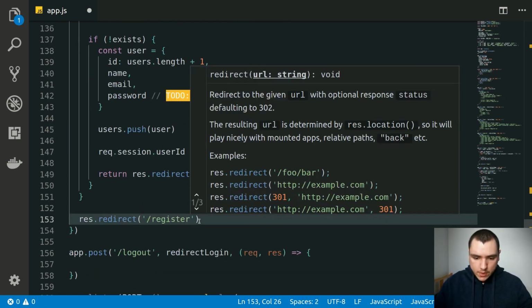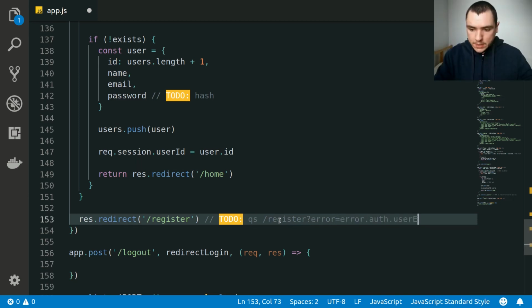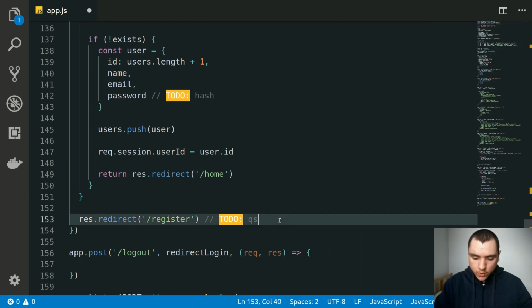Of course, what you could do as well is provide an error through query string parameters. So for example, you could do something like a redirect to /register with an error key. That could be something like error.auth.userExists or something like that. Or for example, this could be email too short. You get the idea. Or of course, you could also flash the error through the session, but in this case, I'm just going to leave a to-do for query string errors. This is something you could implement on the side, but this should be good for now.